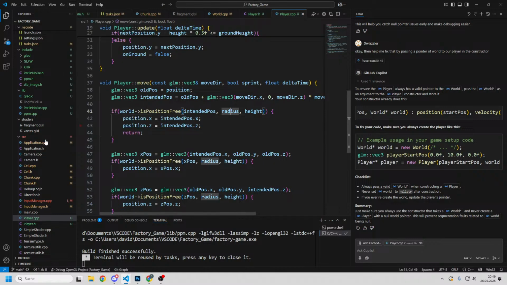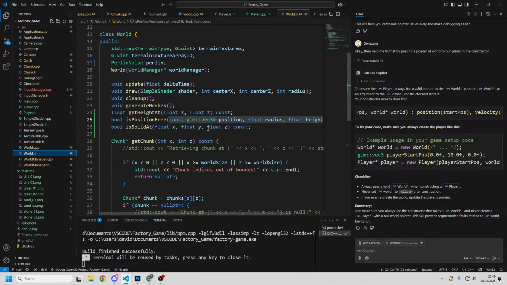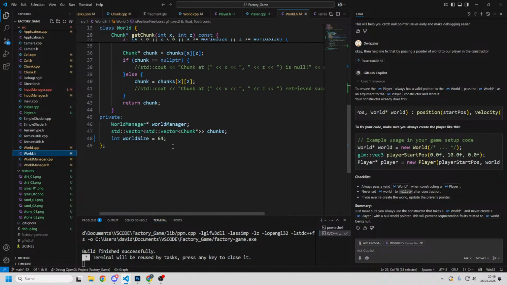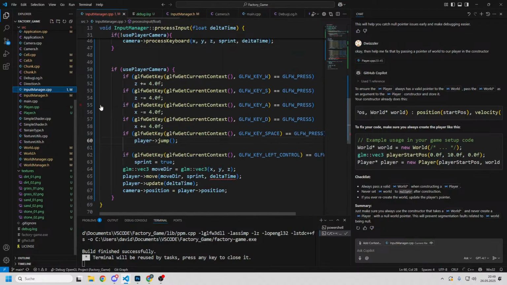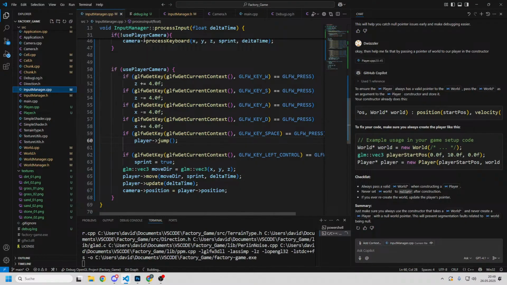Let's just get the world a little smaller so I can build that a little faster. Where is it? World size. Let's just go with, I don't know, 24 for now. Let's save that. Input manager, that should be fine now. And then let's check that again.